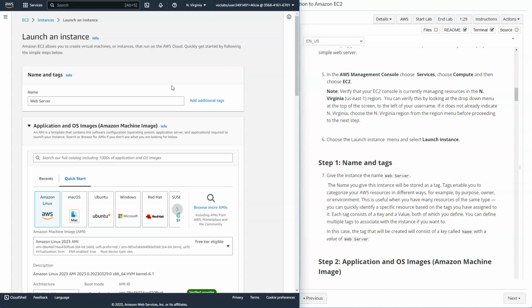Each tag consists of a key and a value, both of which you define. You can define multiple tags to associate with the instance if you want to. And in this case, the tag that will be created will consist of a key called name with a value of web server.